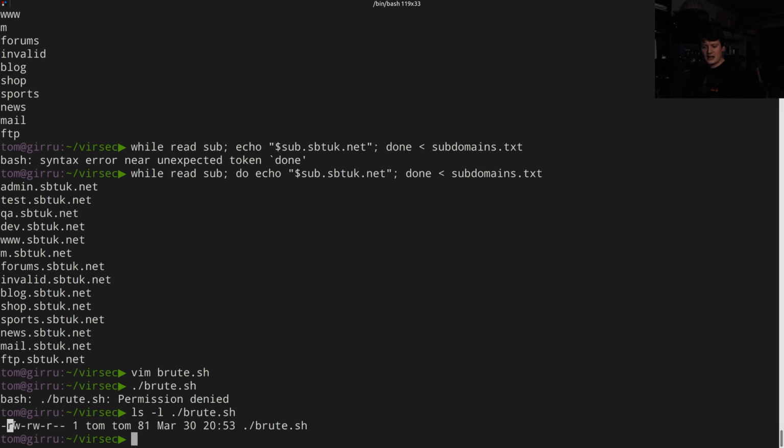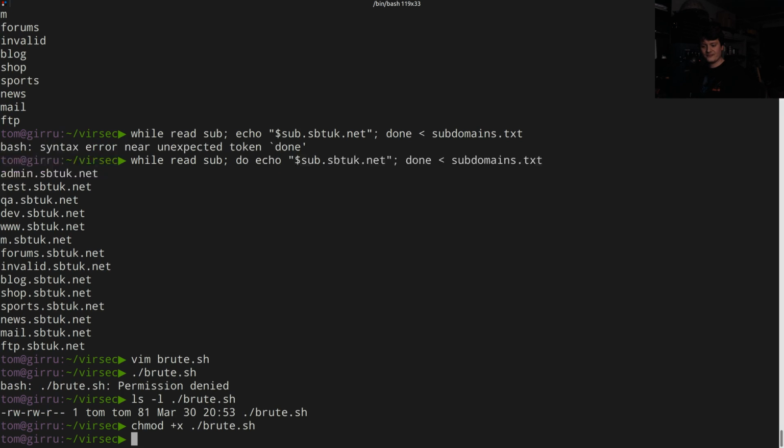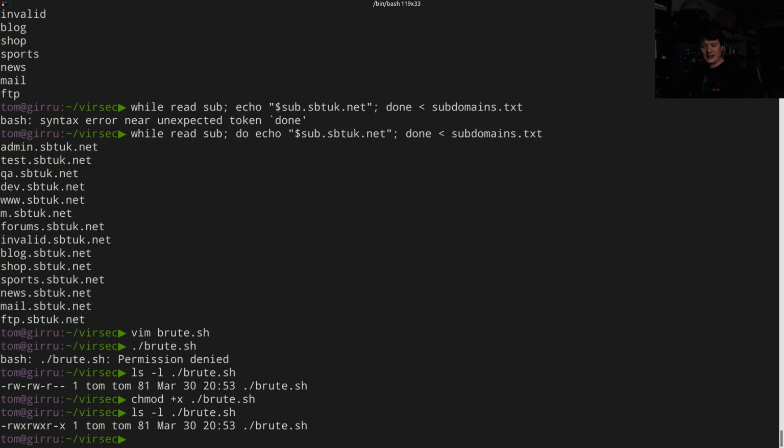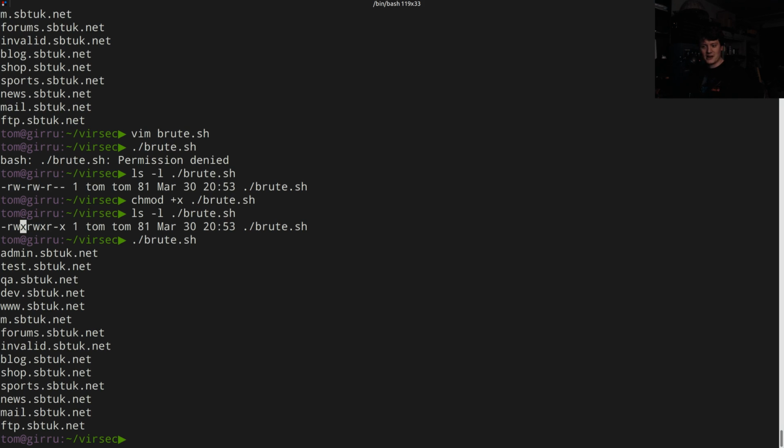We have read permission and write permission for the user. But there's one missing here, and that's the execute permission, and you need that in order to be able to execute these shell scripts. So let's use the chmod or change mode command with the parameter +x, which means add the execute permission for brute.sh. Now if we run ls on it again, we can see we have execute permissions on it, and we can run our shell script again, and it all works nicely.